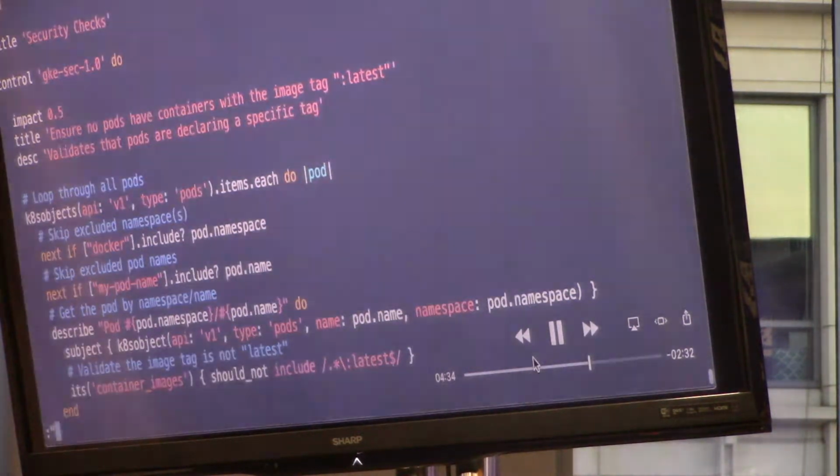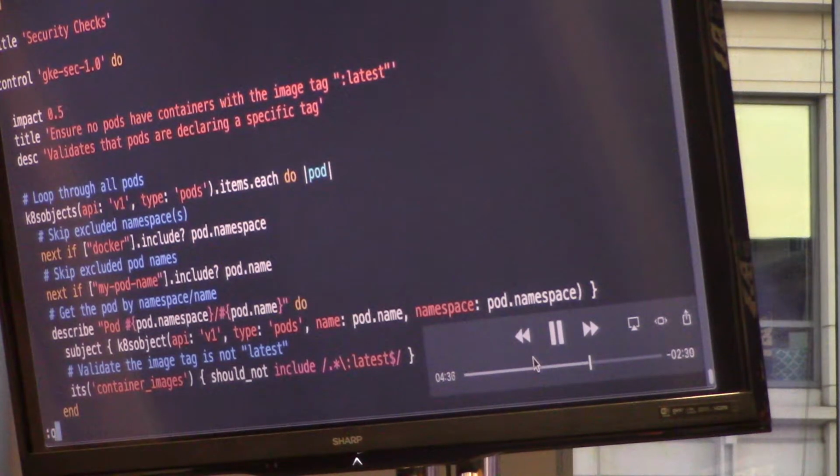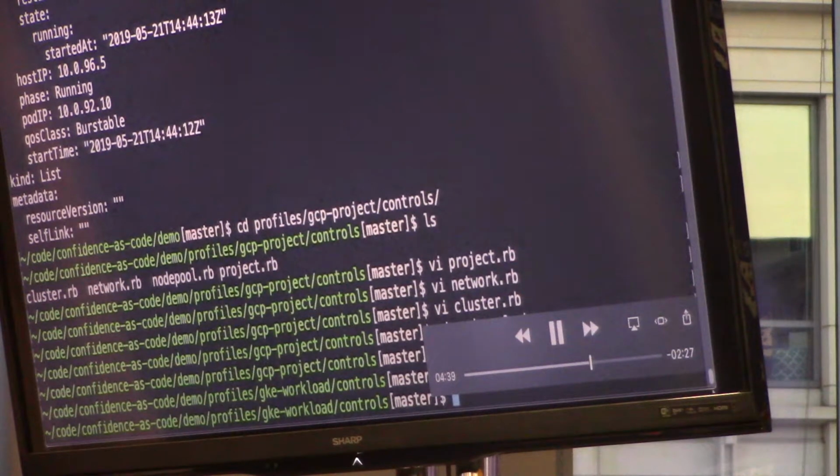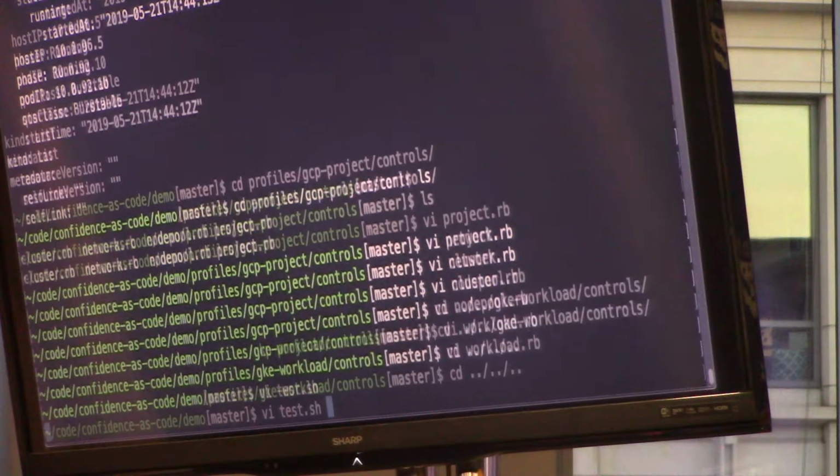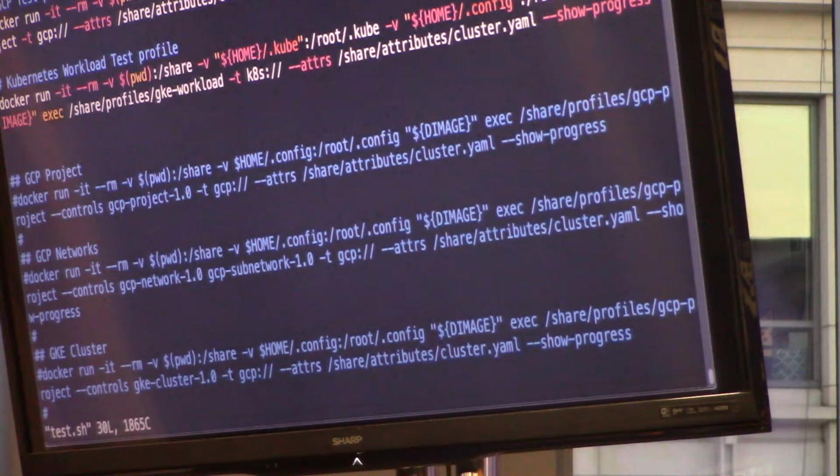Okay, it's running. Just like 2 seconds, here we go. So I want to run the test. I encapsulate everything in Docker containers because there's a lot of dependencies in Inspec and custom things I threw in here, but basically it's 2 tests. Test all the GCP stuff, and then that one says test all the Kubernetes stuff.